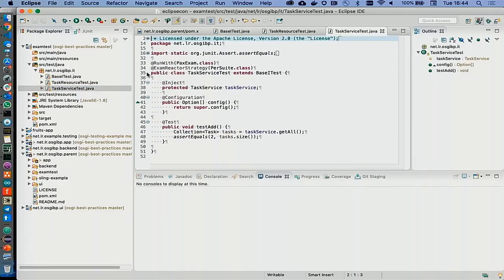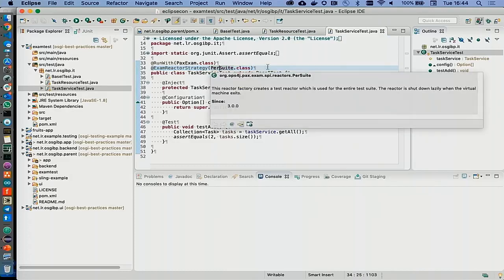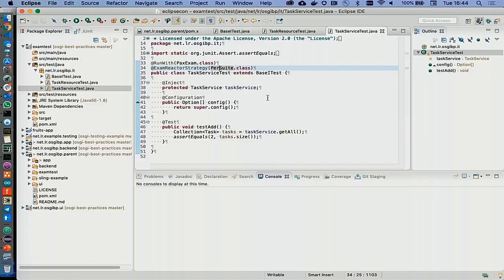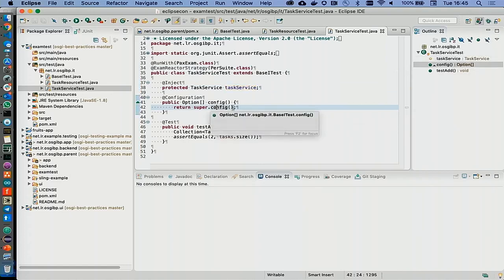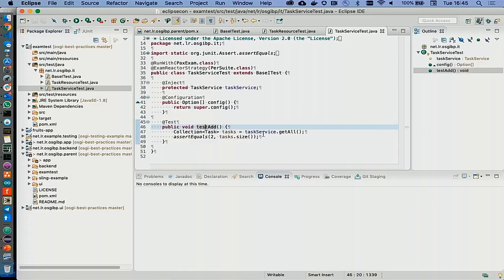So here you also find the Exam reactor strategy. This helps to bring up Karaf only once per your whole module. If you do it on every test, then you will have this overhead of starting Karaf each time. And then basically you inject the services you want, you delegate to the one base configuration, and inside your tests you can simply use your services. But you always have to remember that your test runs inside OSGi, so this is not your normal JUnit.